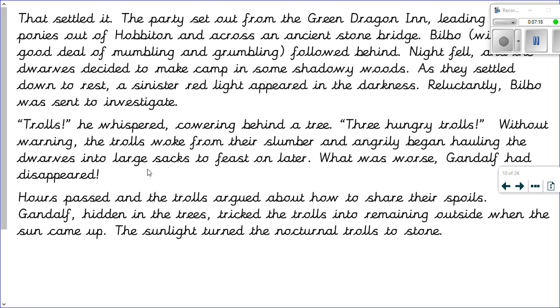Bilbo spots the trolls, and they wake up, and they begin hauling the dwarves into large sacks to have as a feast. Gandalf's disappeared. And then the hours pass, and the trolls argue about how to share out the dwarves amongst themselves. Gandalf is hidden in the trees, and he tricks the trolls into staying outside. He knows that when the sun comes up, it will turn the trolls into stone.